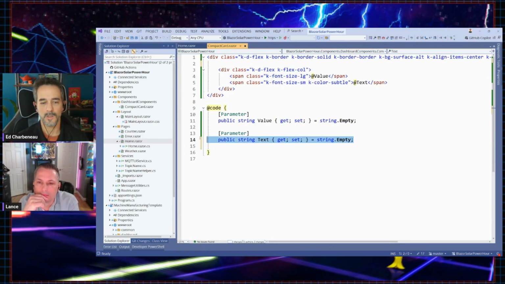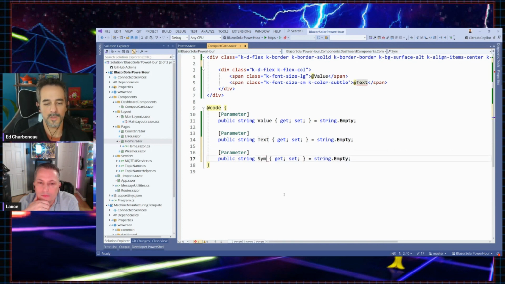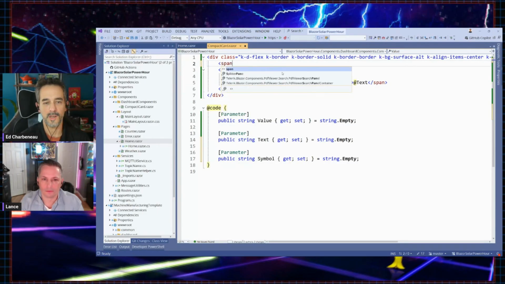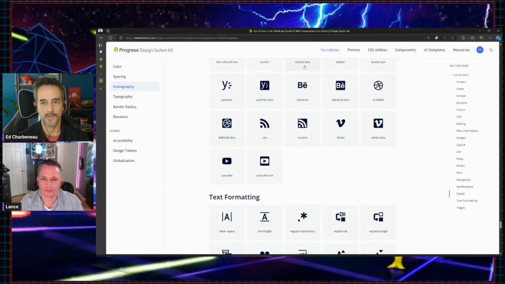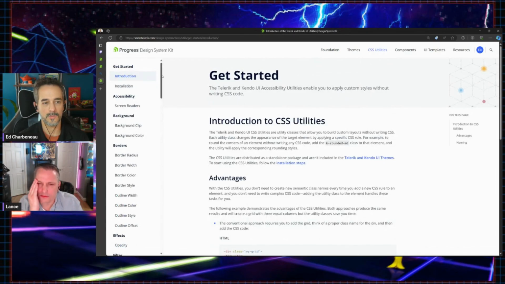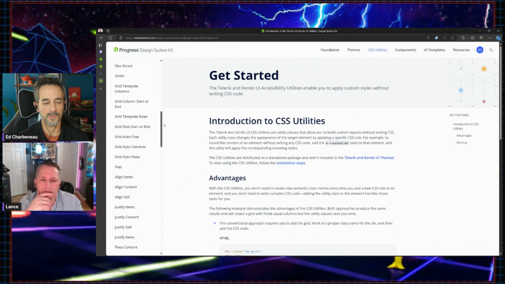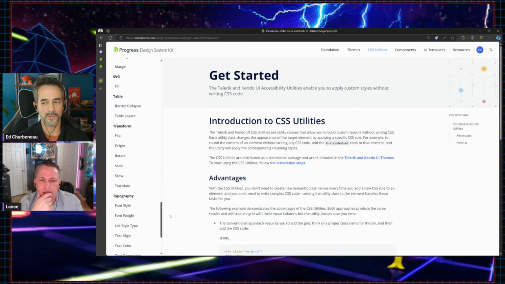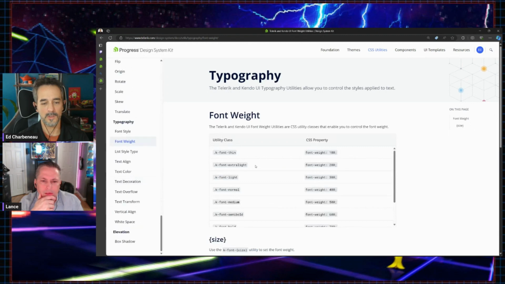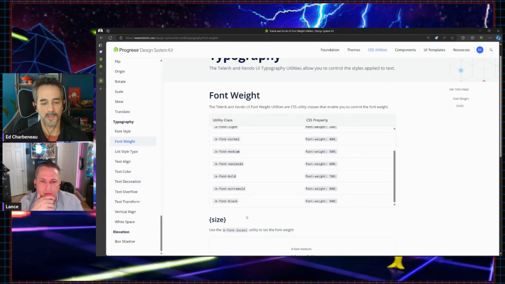We will, for safety or time's sake, just take that as a symbol. And this is going to be a string. And we'll put a span here. Class equals k-font-size. I wonder what extra large is in this. So if we go to CSS utilities, yeah, this is it. Benefit of a design system. Font weight. Font normal, semi-bold, black, light, thin, size.